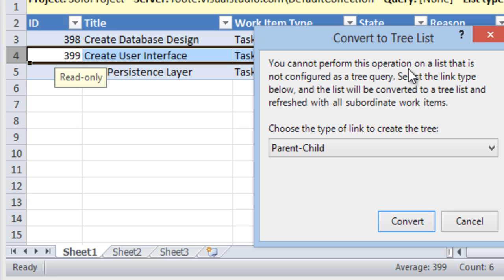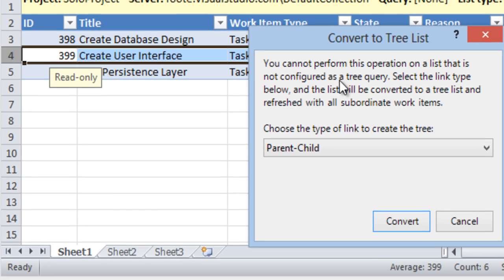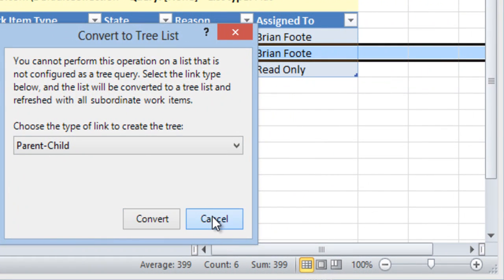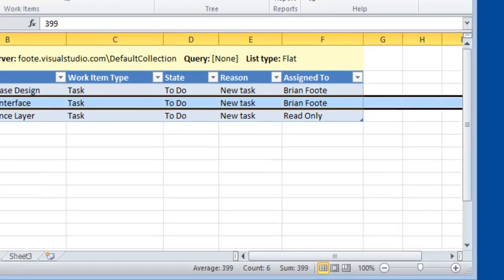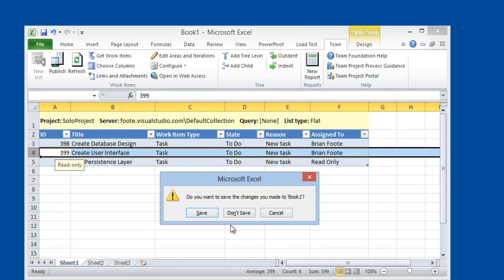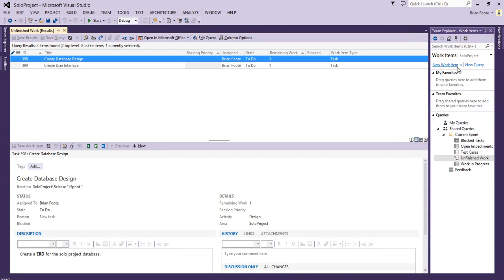And I cannot perform this operation on a list that is not configured as a tree query. Okay, I guess that's upset with me. Add a tree level. I have to play with that a little bit. We can add subtasks and things like that. Project is pretty good at this. So I can get out of this. I don't need to save it because it's up to the cloud already. And let's go back into Visual Studio again.